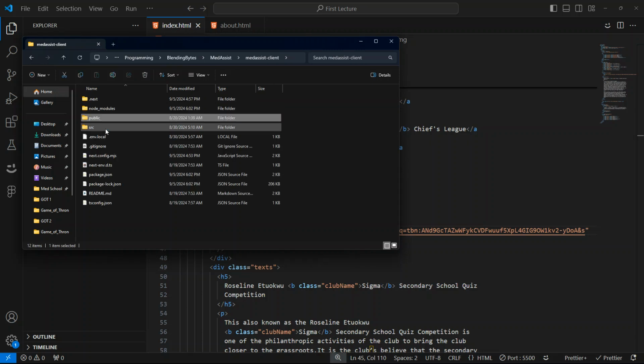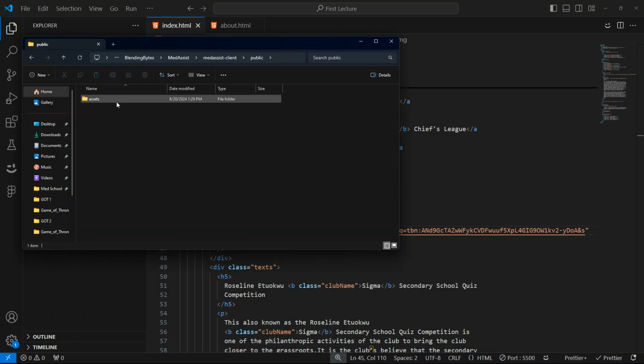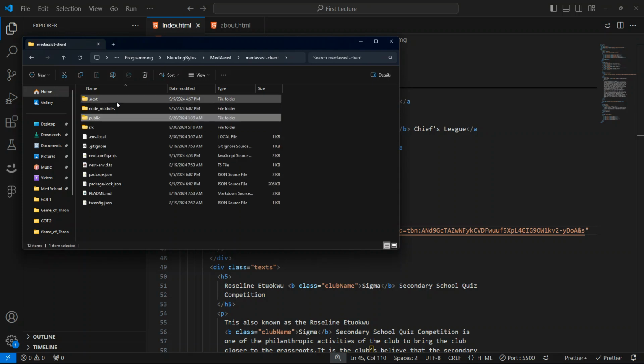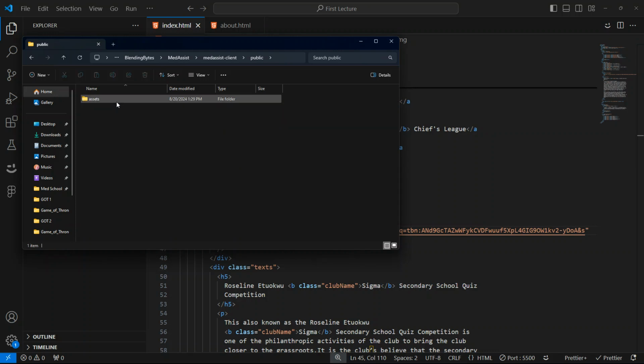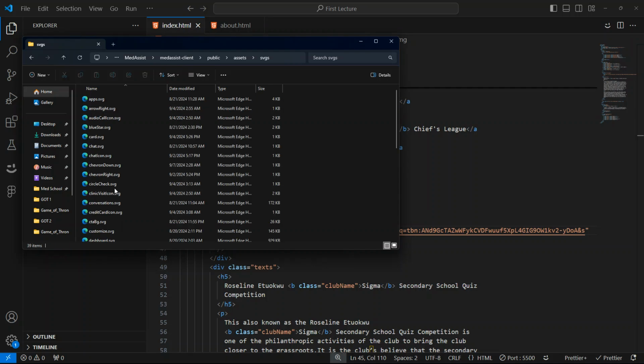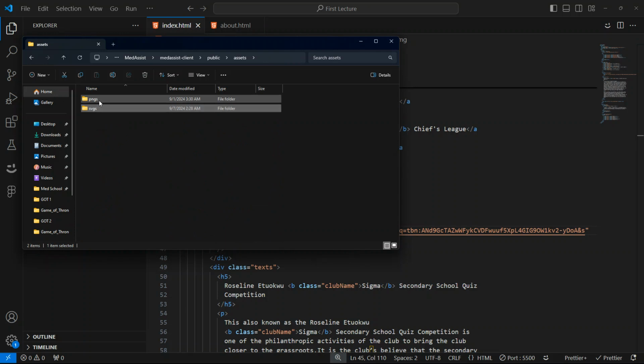What I want you to see inside the public, this public is like assets. Public relates to your files that you want to use with your project. Then I have the assets inside it. Inside the assets, see how I structured it. They are both images, but one is SVGs, one is PNG. You could have JPGs. It's just my way of structuring my stuff. These are all SVGs, like icons and all. Then these are PNGs, images.